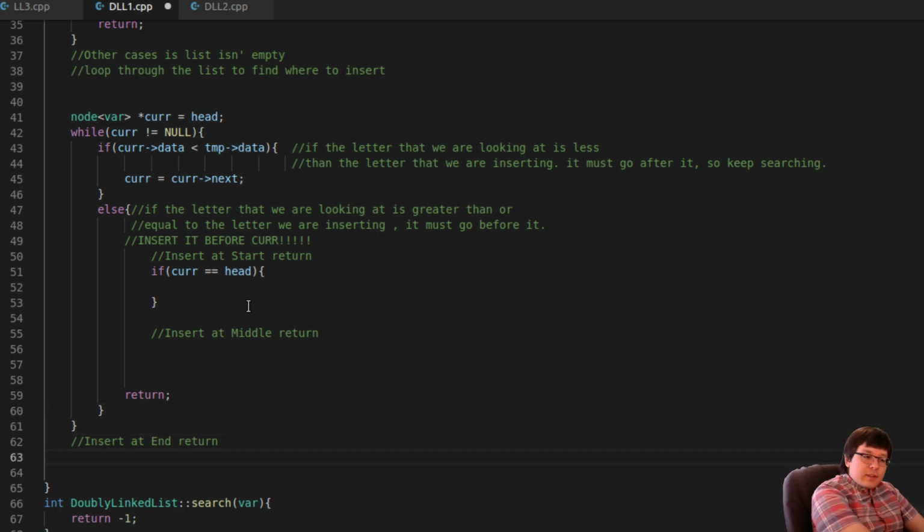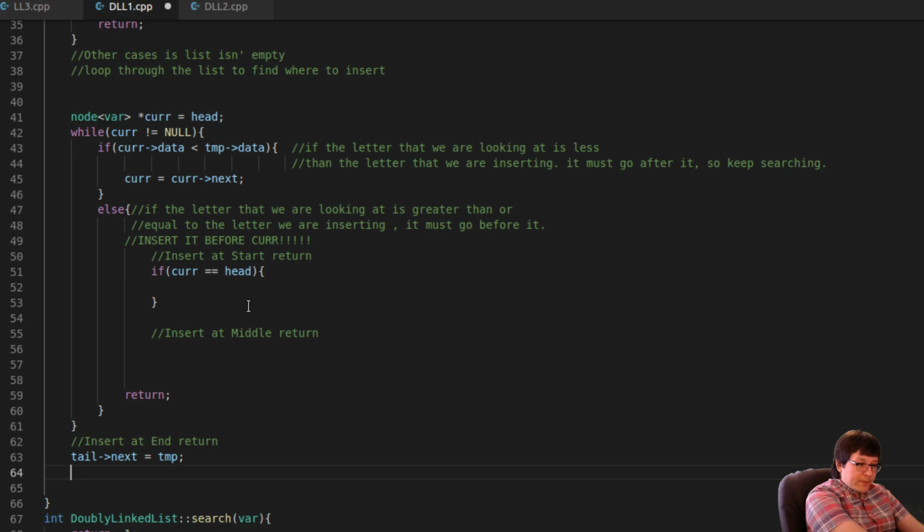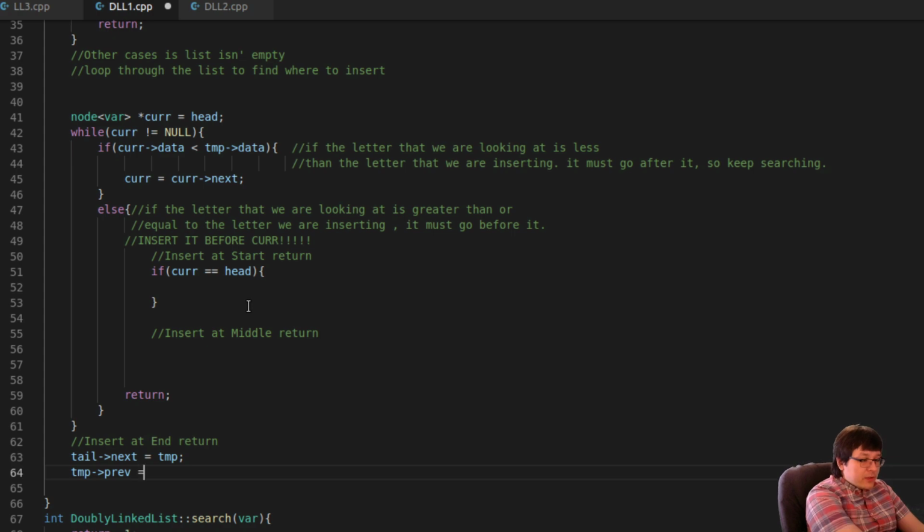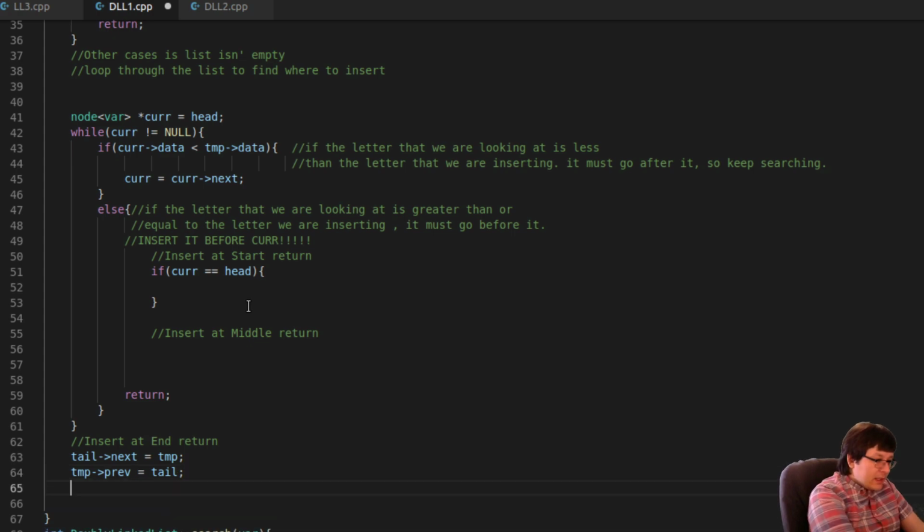So to insert at the end, what we need to do is cur is equal to null at this point, so it's useless. Like, we can't use that. But we have tail. So what we can do is we can say tail next is going to get the new node that we're inserting. And then we need to update that new node's previous pointer to point to what tail is pointing to. So we can say temp previous to point to tail. So we're basically doing that. And then once we do that, we have updated both pointers that need to be updated. So we just have to update the tail pointer itself to point to basically the new node.